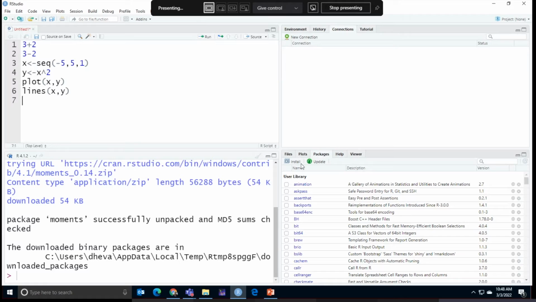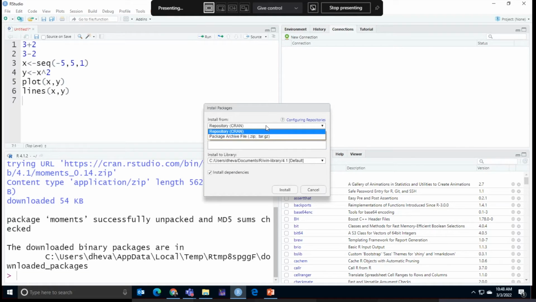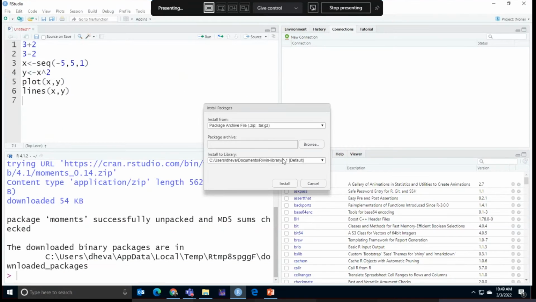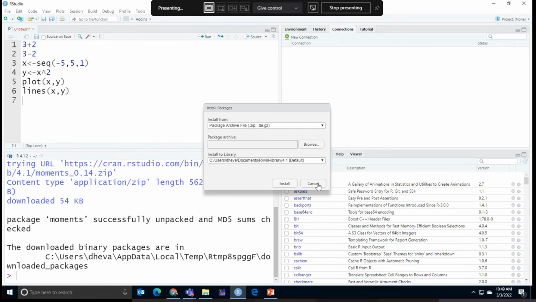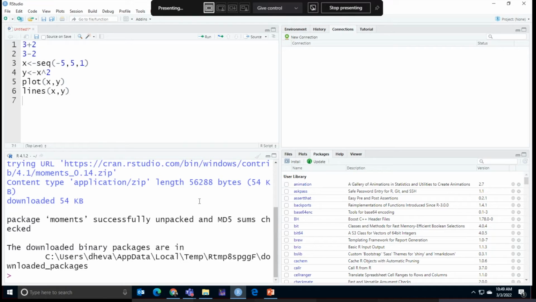Okay, these packages are coming in two types. Number one, the direct installation. The other one is a binary package as a zip file. Sometimes you are forced to download the zip file package. If you download such a package, then it will ask you to choose that package, and you have to choose the package, click open and then click install. So there are two types of packages available: one is the direct installation, another one is the binary packages in R.